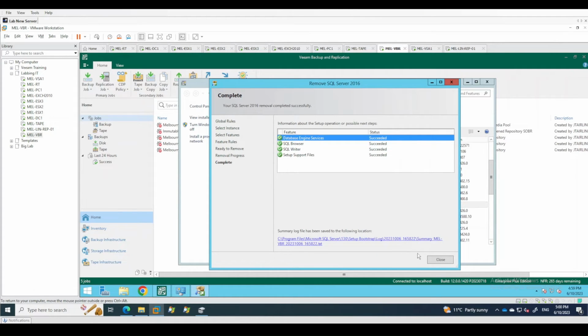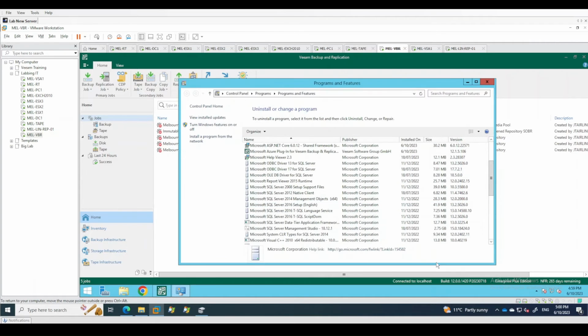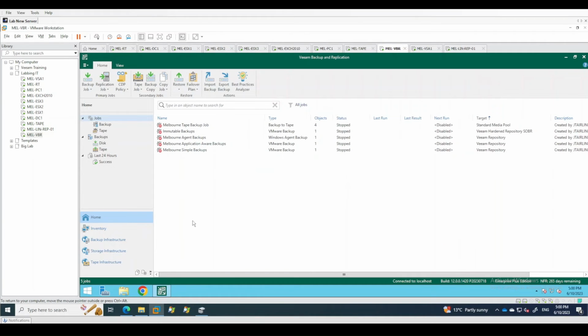And that's it. Close. So SQL is gone. The database is probably still on file, probably still in the folder structure, but everything's now migrated across to PostgreSQL. Everything that needs to be uninstalled can be uninstalled.